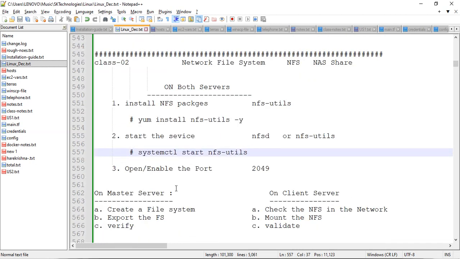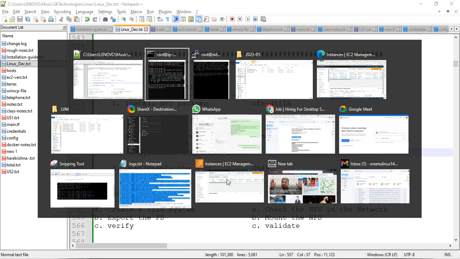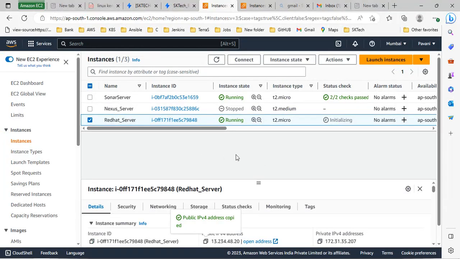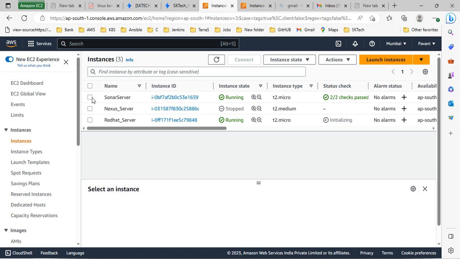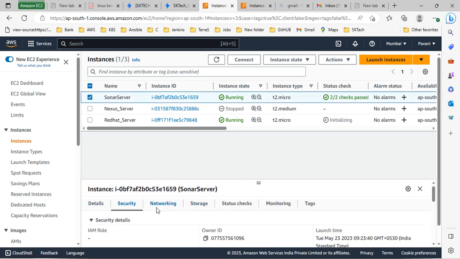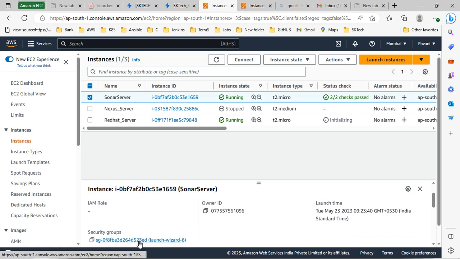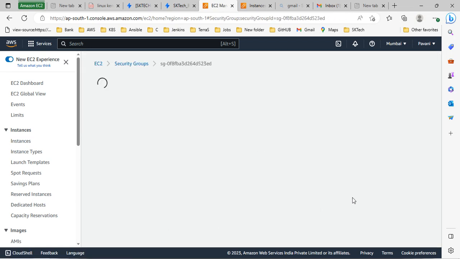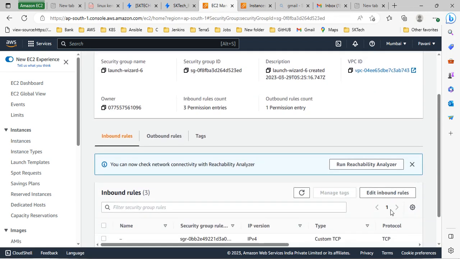Now I will open my Amazon AWS console. There I will enable my ports. Let me show you. So this is my Amazon console page. So here first let me enable in the master server. This is my master server. So click on security, click on the security group name. Then in the right side bottom, you might see edit the inbound rules.